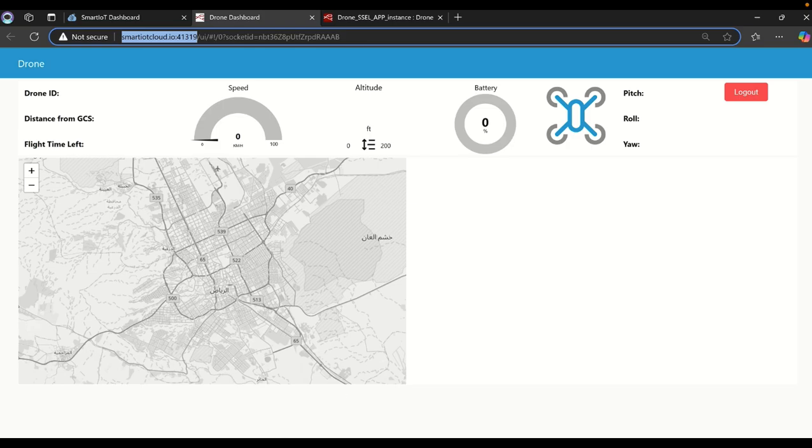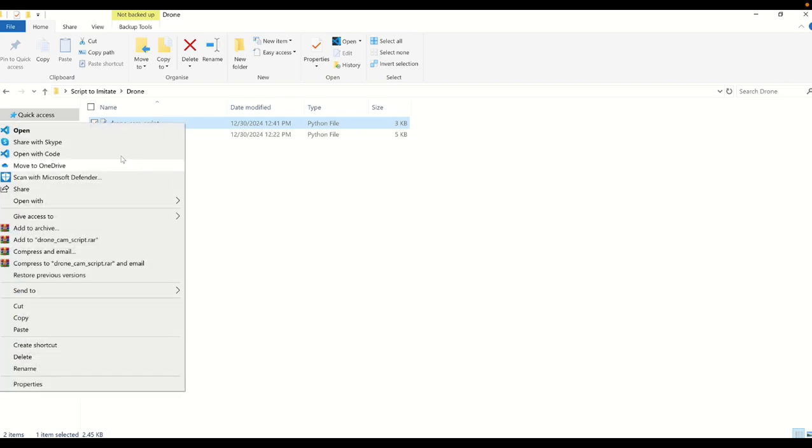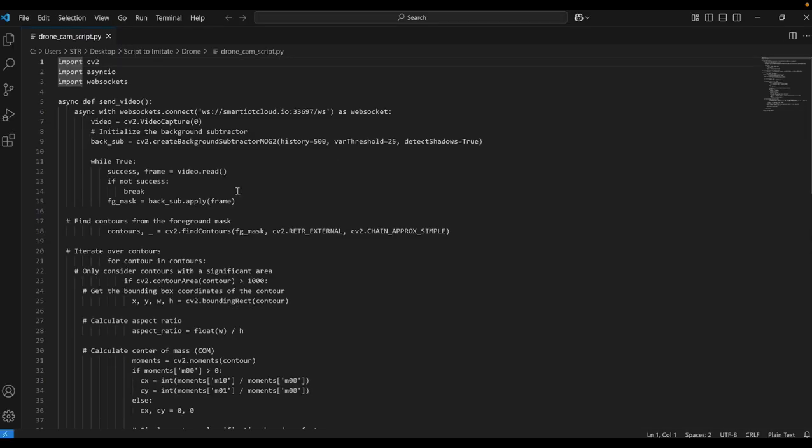I've shown this in the WebRTC tutorial. So not WebRTC, I keep saying WebRTC. I meant the WebSocket, the live stream. There's a tutorial on live stream. I've shown how to change the code there. So let's basically first change the WebSocket port number.